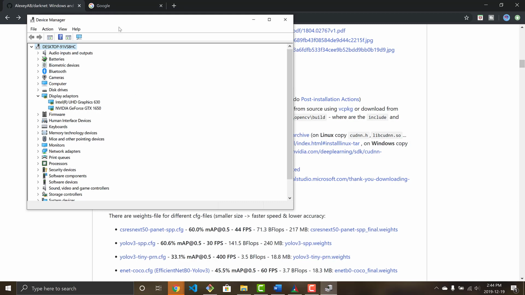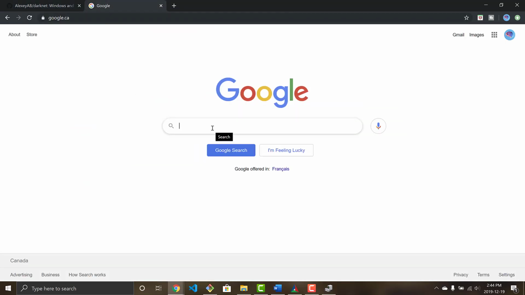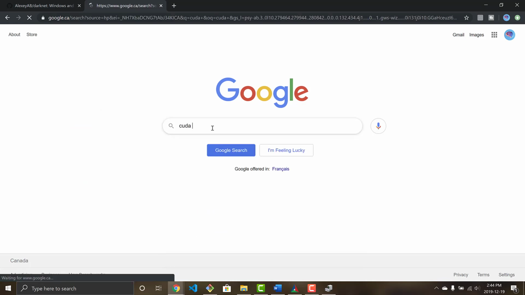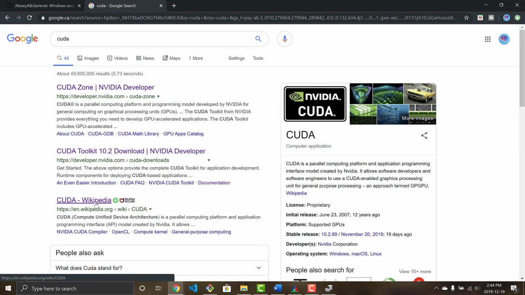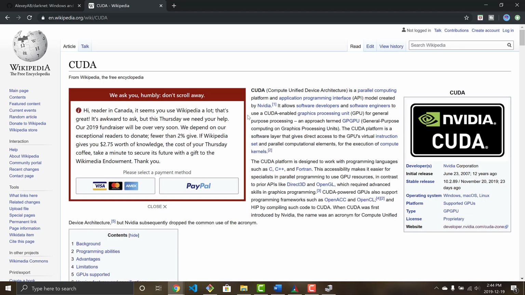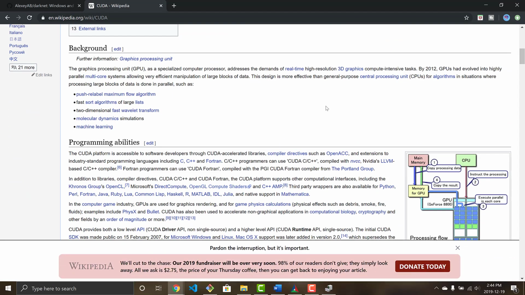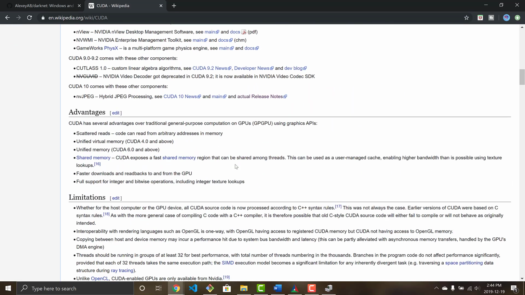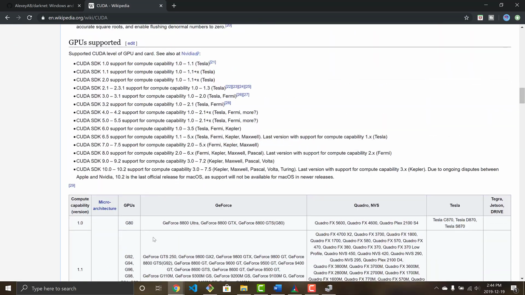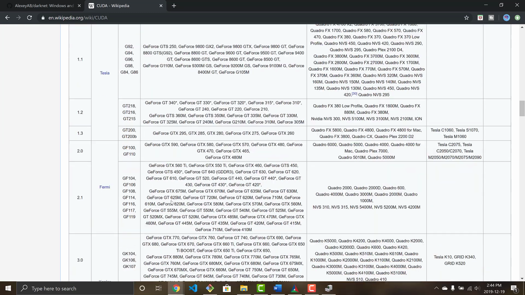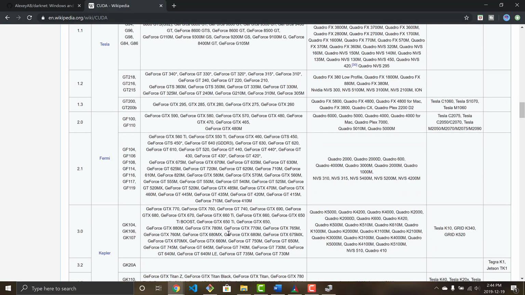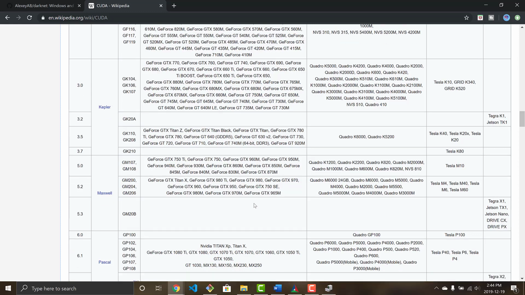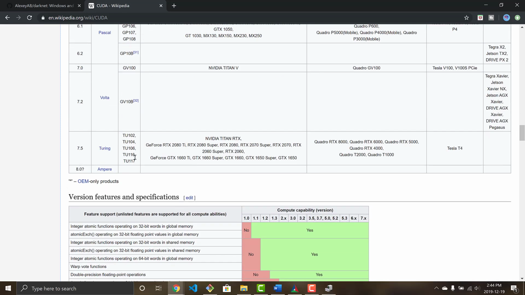Next, you're going to want to go to Google and look up CUDA, and then go to the CUDA Wikipedia page. CUDA is what you have to install with your driver in order to get things to work properly. Scroll down and look at the toolkits. You're going to find your NVIDIA driver on this list. The newest versions are at the bottom.